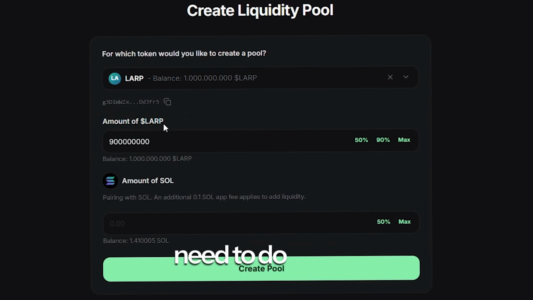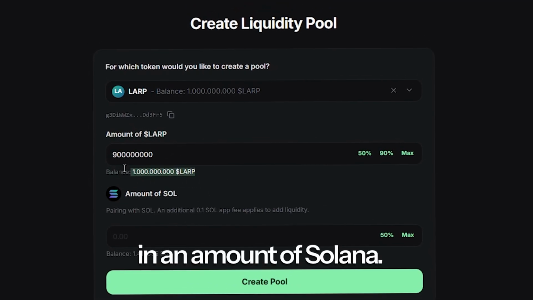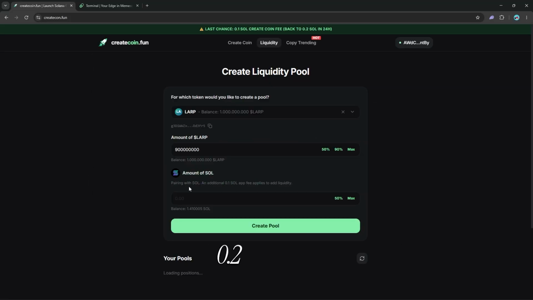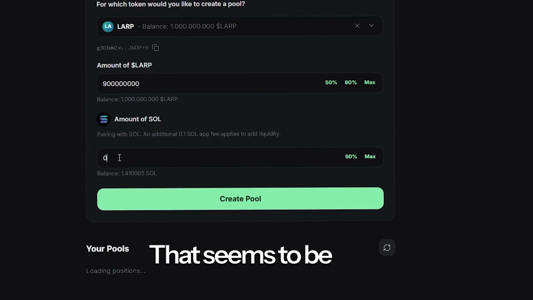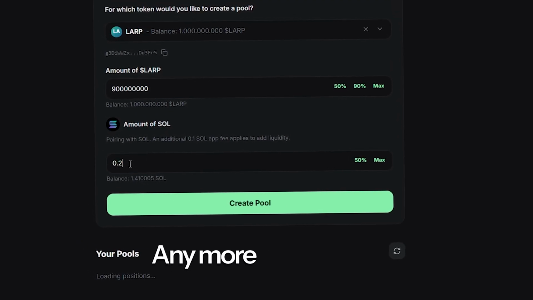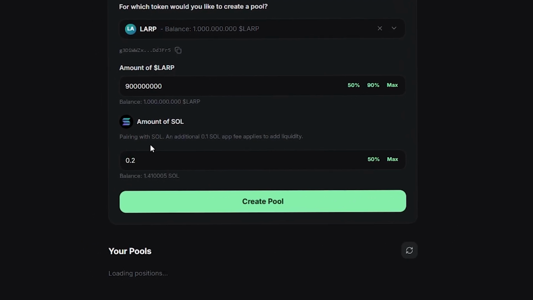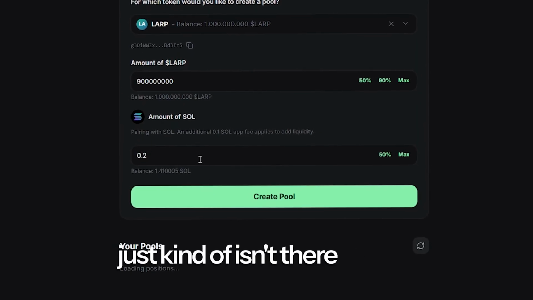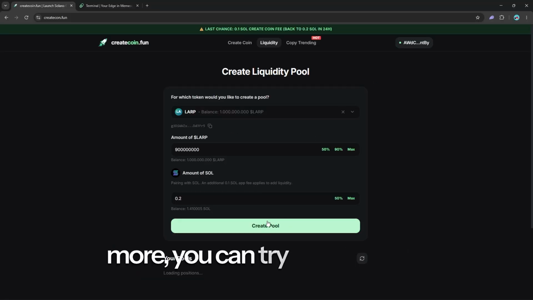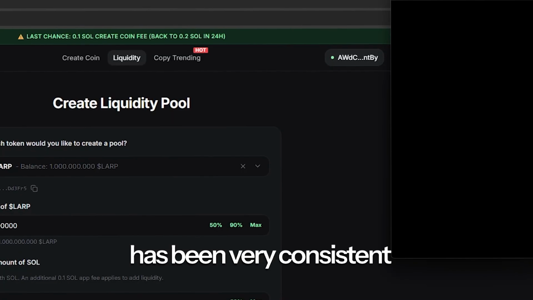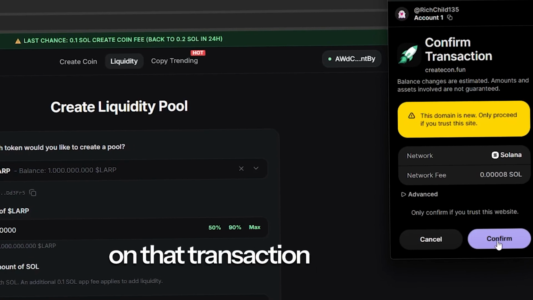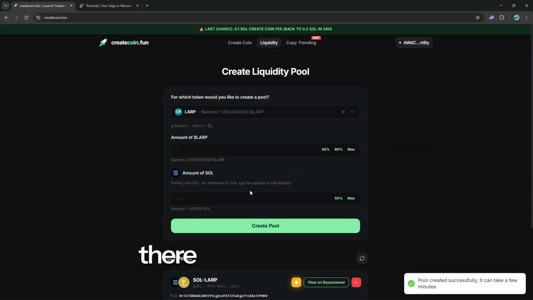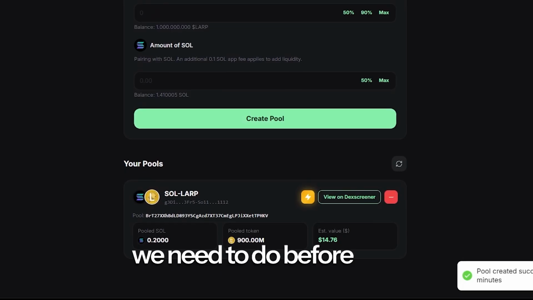All you need to do is put in an amount of Solana. I would always recommend 0.2 Solana. That seems to be the amount that works for me. Any more and you're starting to worry about overheads, any less and the value just kind of isn't there to get the ball rolling. You can try more, you can try less, but 0.2 has been very consistent for me. Let's hit confirm on that transaction, and soon enough we will get going, but there is one more thing we need to do before we look at DexScreener.